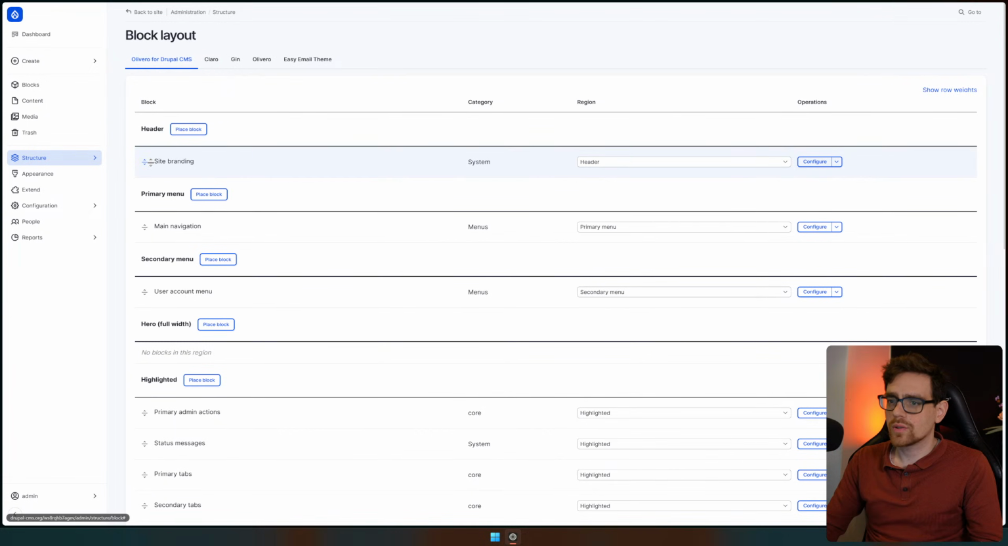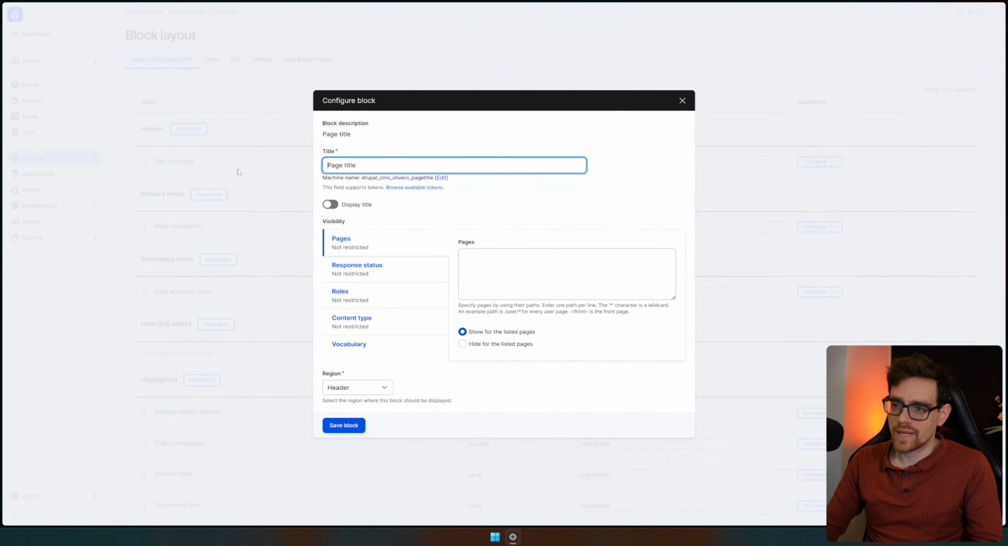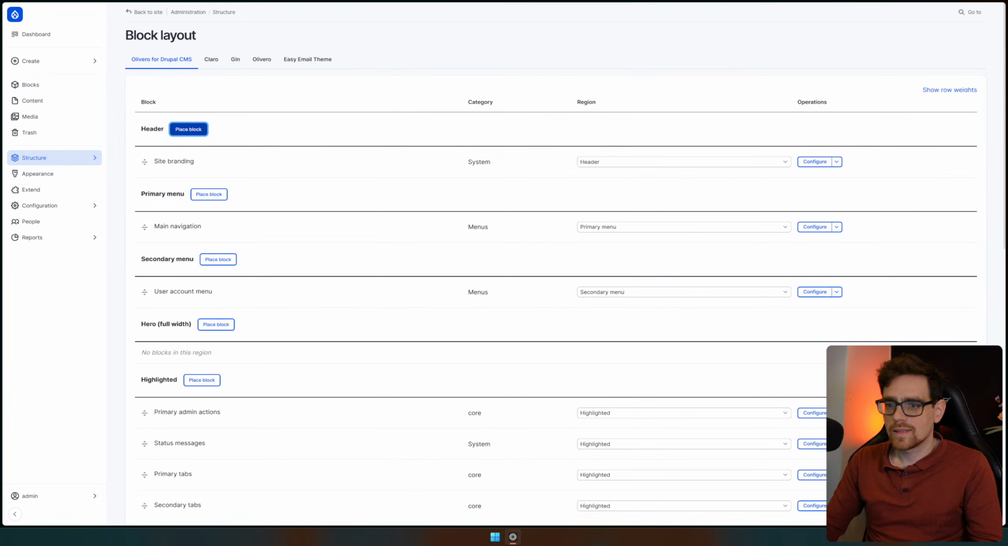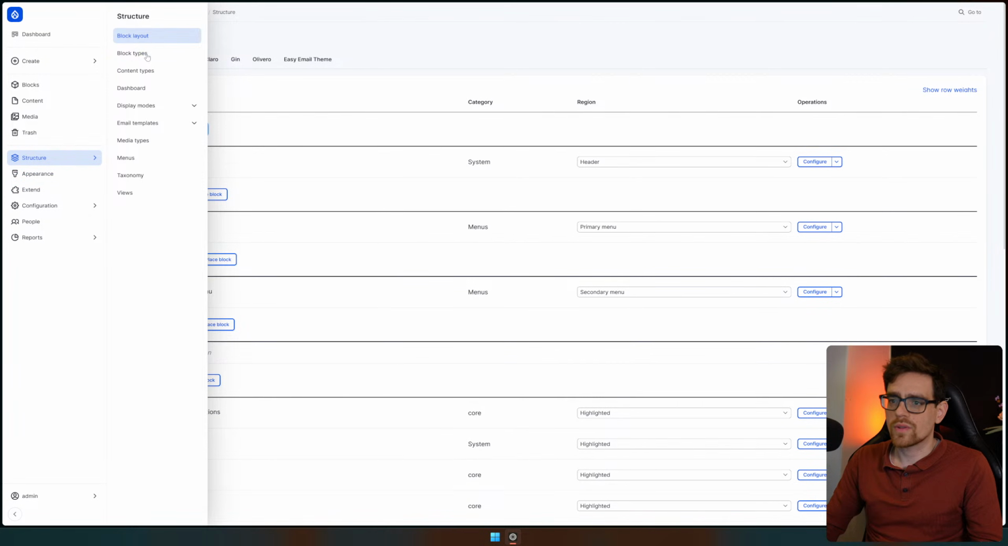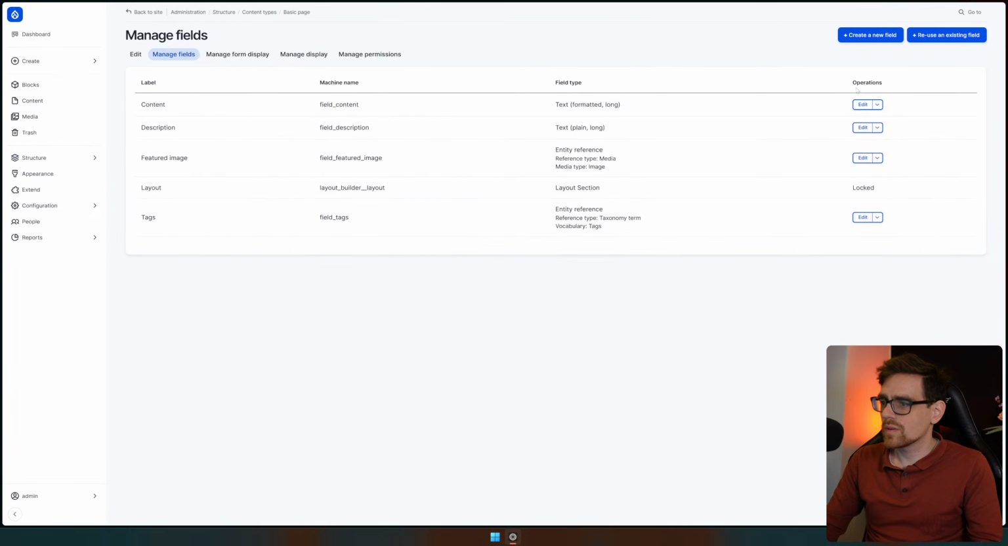So in the header, you can add this one and you can add another block, for instance, the page title. I don't know why you would ever want that in your blog. And then you can add this one. And I guess this machine name is the one that you can use in your code to make changes in there. So these are all for changing the current theme, I assume. And then we have fields, and those are the content fields that we just created.